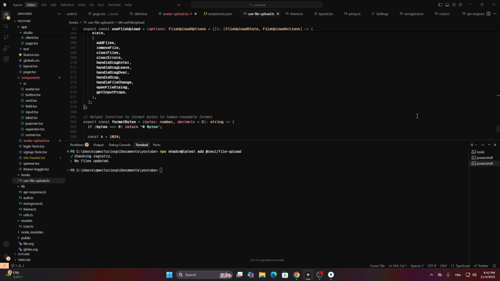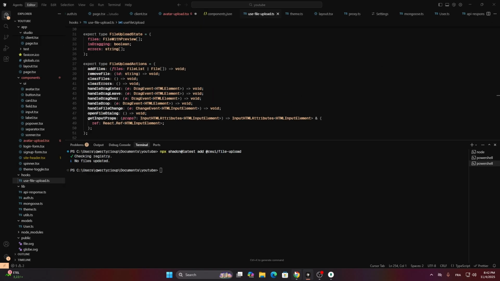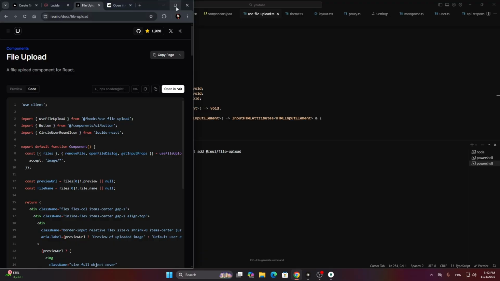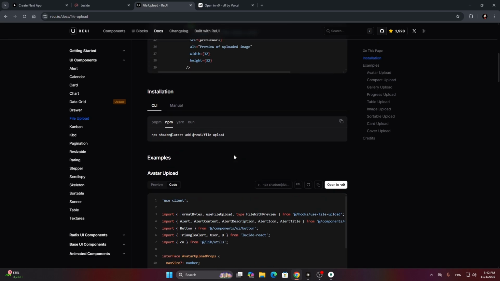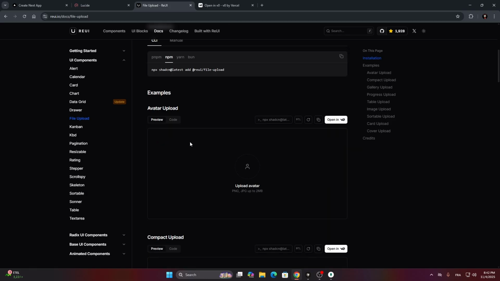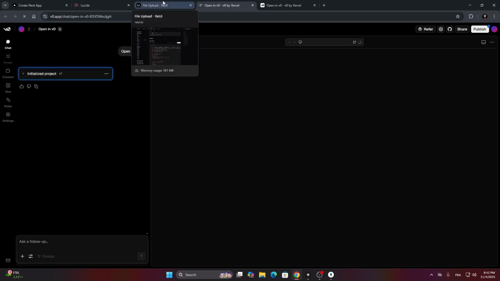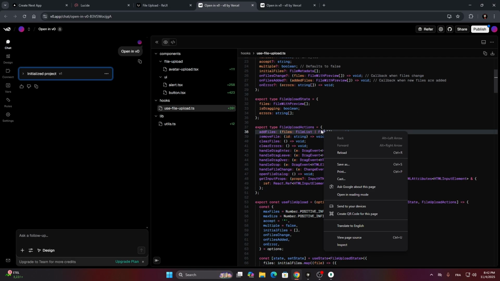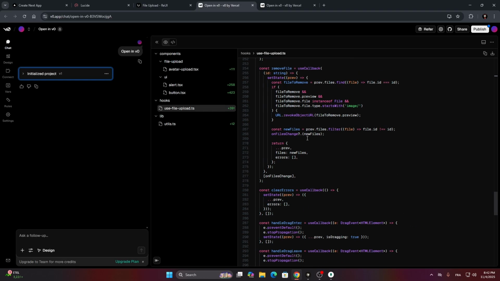We don't need to write all of these functions. It can be used from their repository. Here you can choose any style you want and you can create with it. Installation. Let's see this code. I want this code. Same file upload. Same file upload.